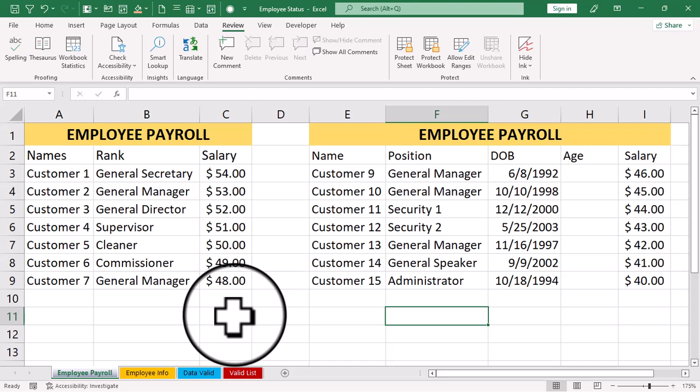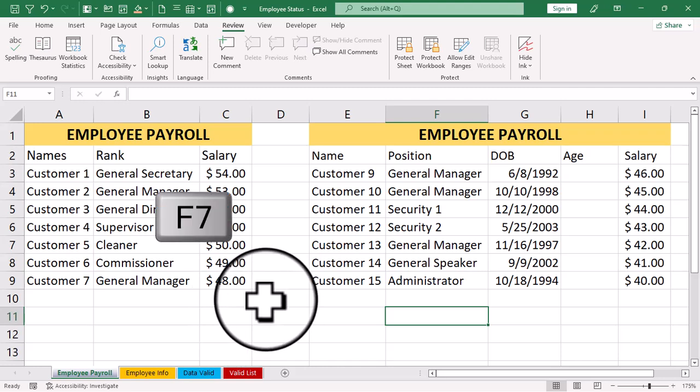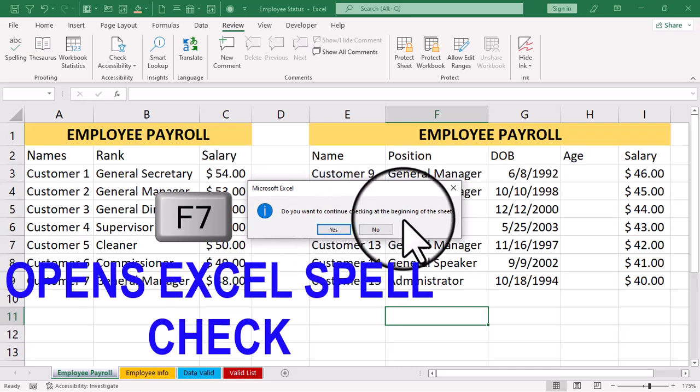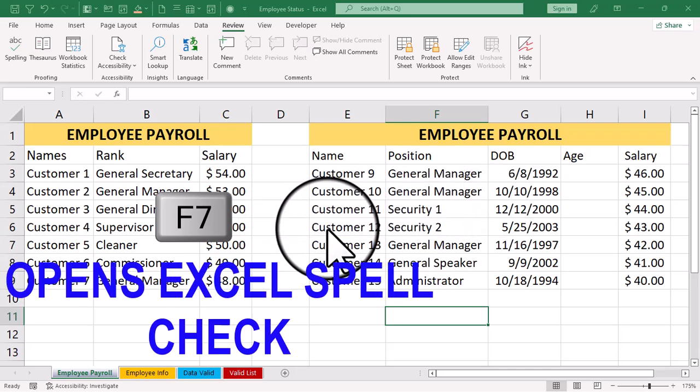Now we are moving to the next key, which is called F7. When you press the F7 on the keyboard, it says, do you want to continue checking at the beginning of the sheet? Yes.